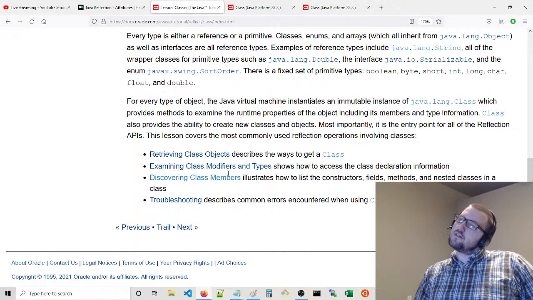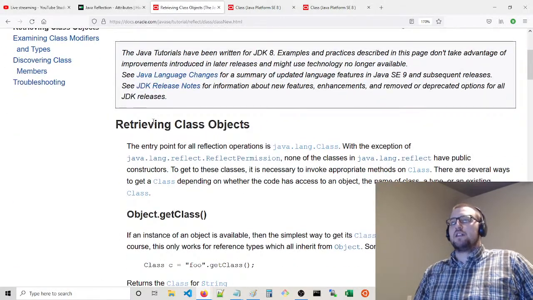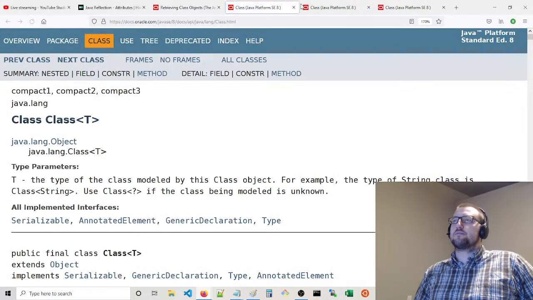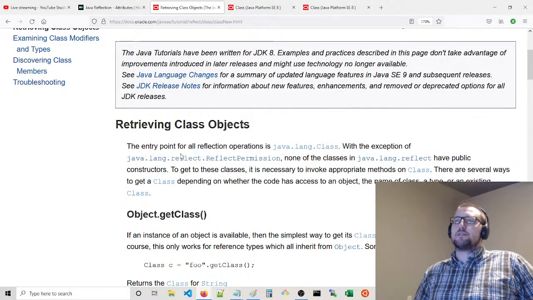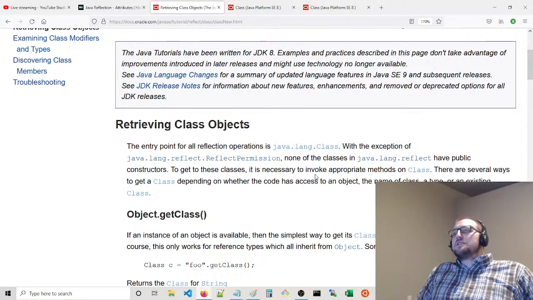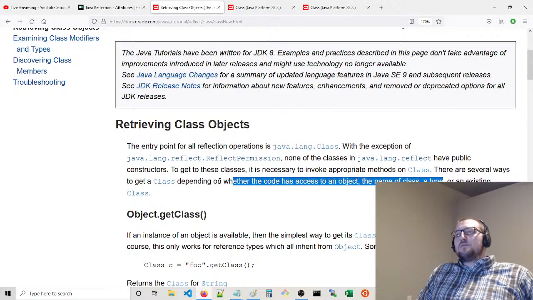Okay. Ways to get a Class. All right, that's what we were just asking. Retrieving Class objects. The entry point for all reflection operations is java.lang.Class, with the exception of java.lang.reflect.ReflectPermission. None of the classes in java.lang.reflect have public constructors. To get these classes, it is necessary to invoke the appropriate methods on Class. There are several ways to get a Class, depending on whether the code has access to an object, the name of the class, a type, or an existing Class.